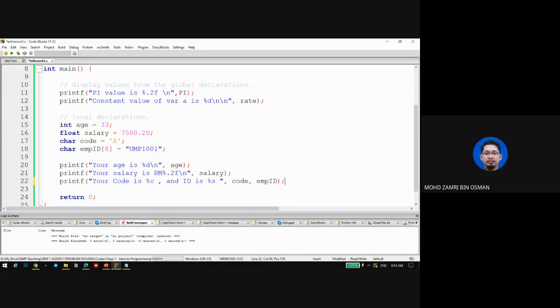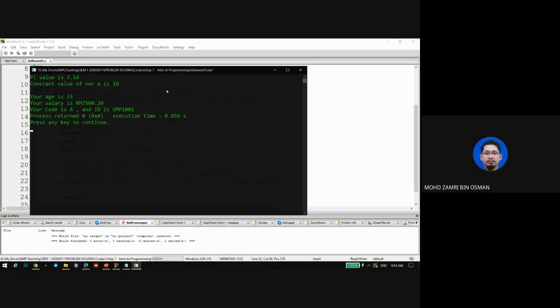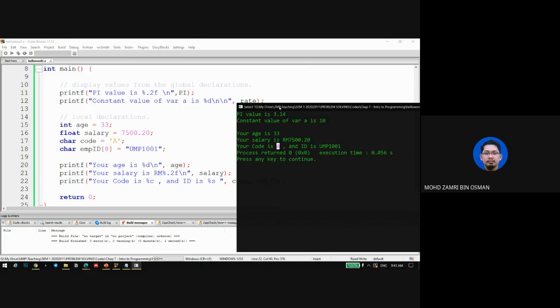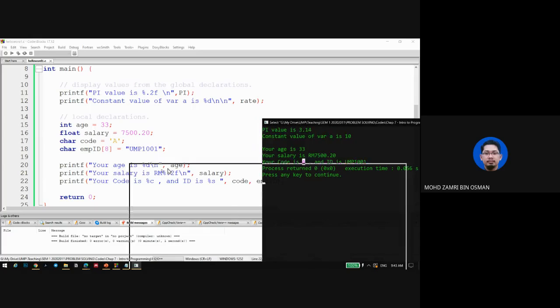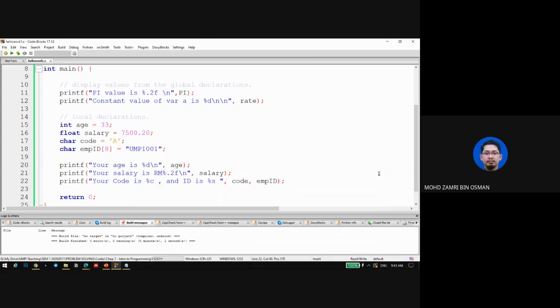Okay, right? We run the program. You have the output. Your code is A and ID is UMP1001. Hopefully that answers your friend's question just now. So right now we have done some outputs. How can we do the inputs?